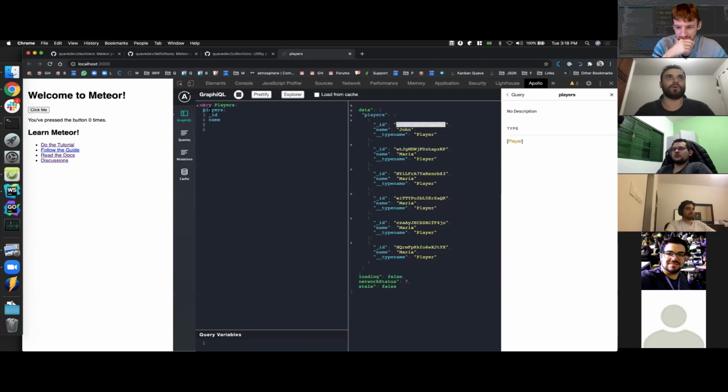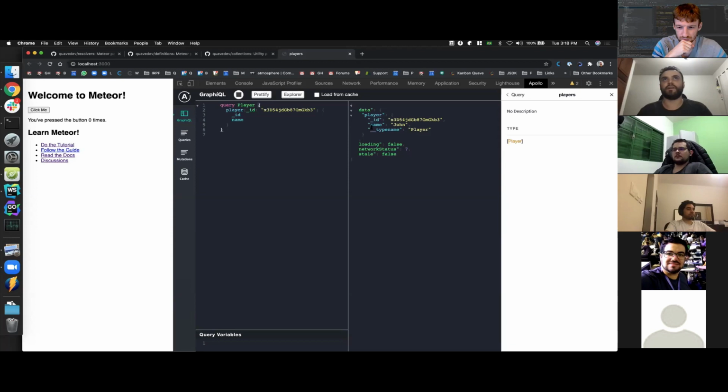But if I want to, I don't know why this extension sometimes isn't putting the data there. But I can put player here, and I can find by ID. Okay, then I can get John. Then I have defined by ID, I have the list, and I also have my mutations to save and to delete.